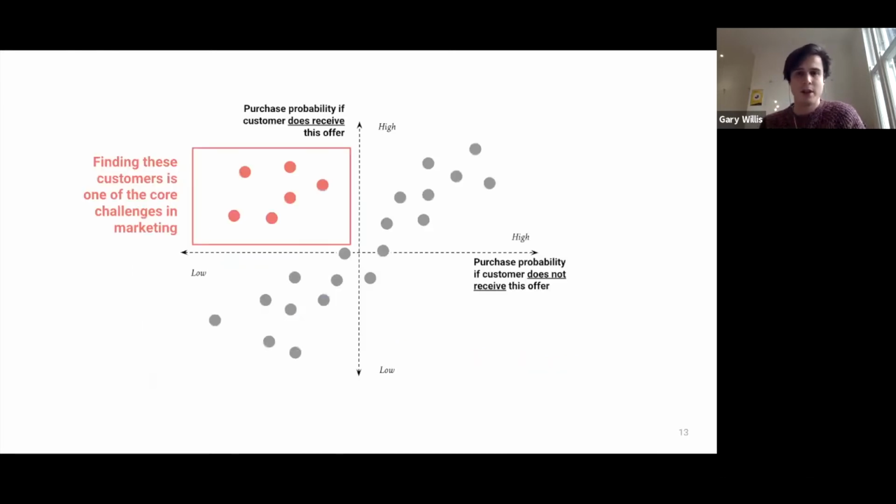So what to do? This is basically the central problem of various types of marketing, which is you want to only market to the people for whom it's going to make a difference. You want to find people's probability of buying if they do receive an offer, their probability of buying if they don't receive an offer, and you want to find only the people for whom you're making a big difference. So if they're going to buy anyway, don't send them an offer. If they're not going to buy either way, probably also don't send them an offer. These people in the upper left quadrant you care about.